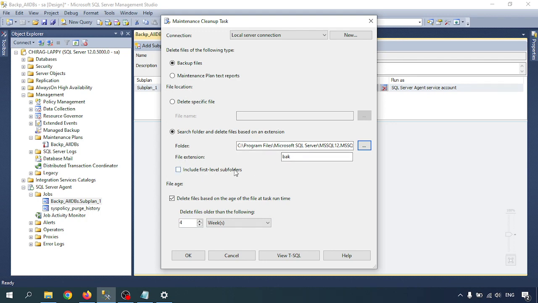Include first level of subfolder. If there are multiple levels of subfolders, then you can check this one, and it will just include the first level of subfolders. And file age, delete file based on the age of file at task runtime. So this is the way we can delete the file.